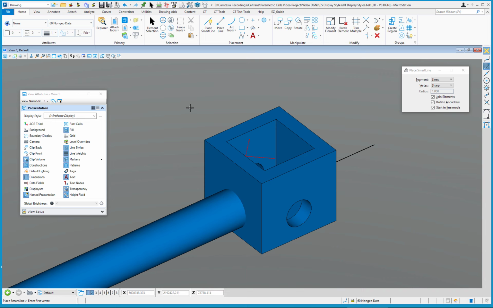So that's the short version of what display styles are and how you can use them within your file.